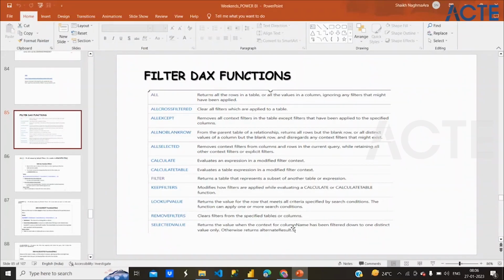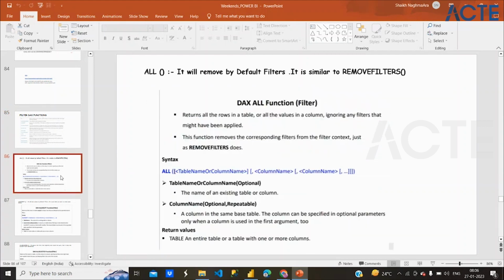We have filter functions, that is ALL, ALLEXCEPT, ALLSELECTED, CALCULATE, FILTERS, KEEPFILTERS. These are the filter functions. So what is the ALL filter function? It will remove the default filters. It is similar to REMOVEFILTERS.